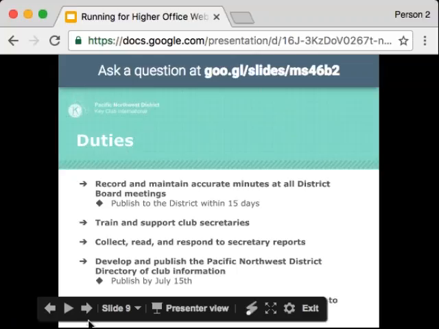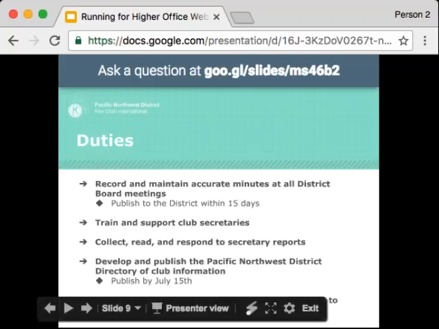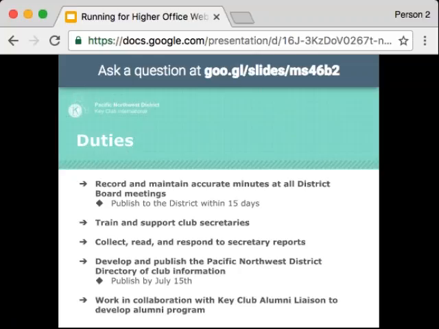In addition, you're also going to develop and publish the district directory, which contains the contact information of all the club officers in the district, and this should be published by July 15th. And like the rest of your executive officers, you're going to be responsible for creating monthly newsletters, which are distributed within district board. One other aspect is working in collaboration with the Geek Club Alumni Liaison to develop an alumni program. This is something that we have started this year and will continue to do with the liaison as a district secretary.